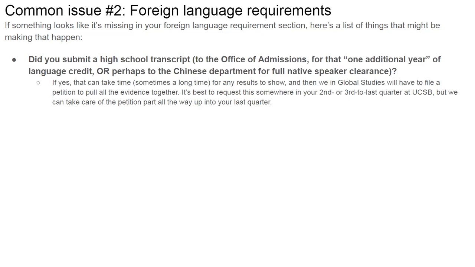But it's nice just to put it on our notice maybe a quarter or two before you plan to graduate, so that way we have time to petition it, and then it'll show up eventually in your records. But again, patience is the key with that one.